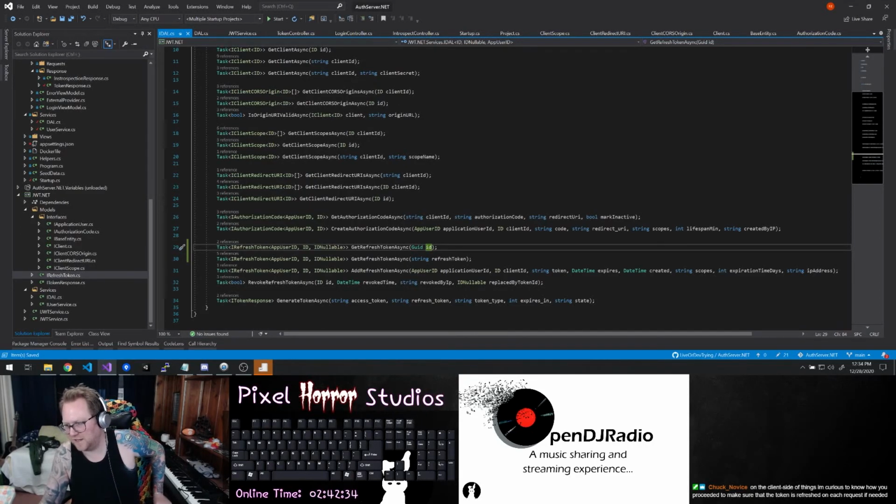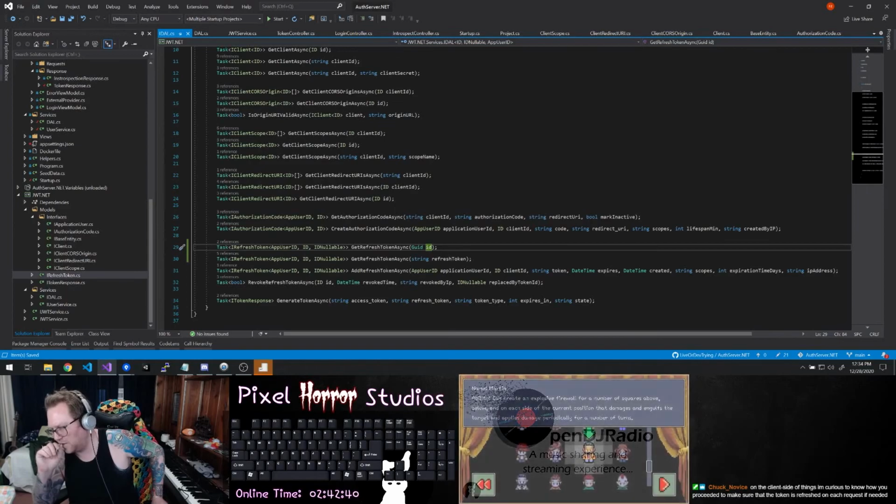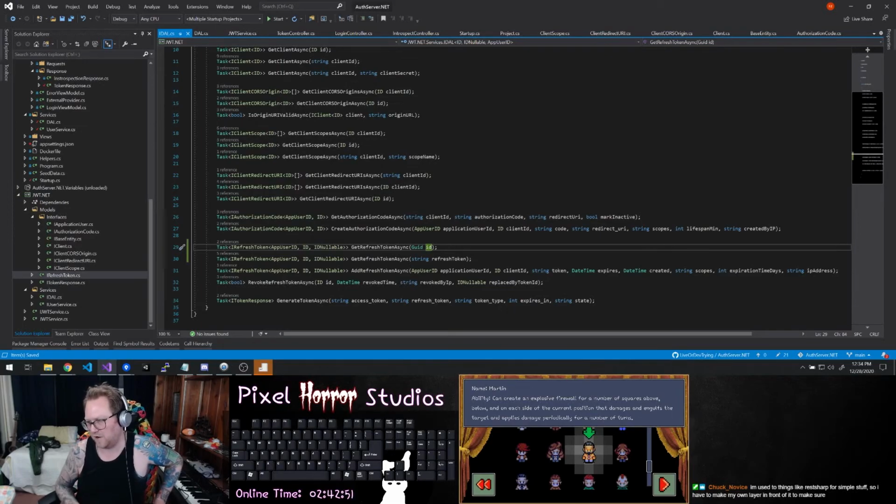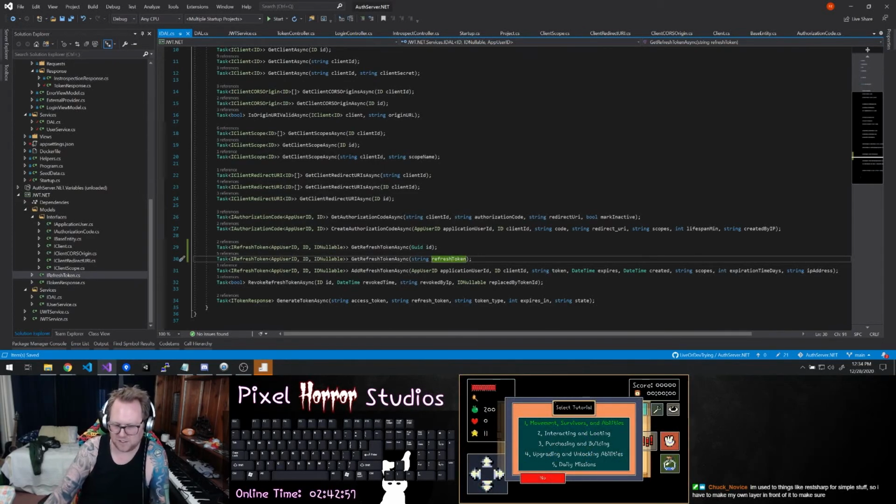On the client side of things, I'm curious to know how you proceed to make sure that the token is refreshed on each request if needed. I'm used to things like RestSharp for simple stuff, so I have to make my own layer in front of it to make sure. Well, it depends on what client you're using. Are you using Angular? Are you using ASP.NET MVC? Because ASP.NET MVC is server-side rendered, Angular is client-side rendered, so that's the first question about the client side.